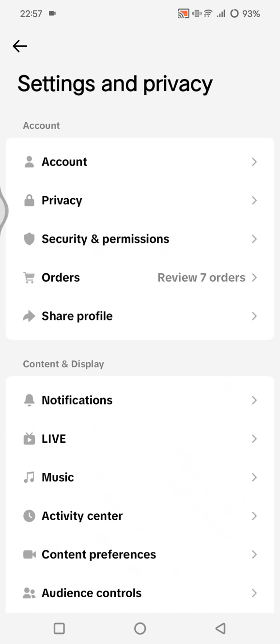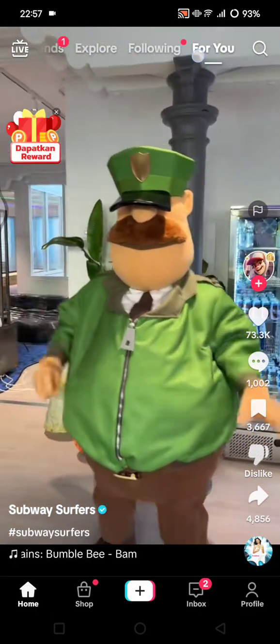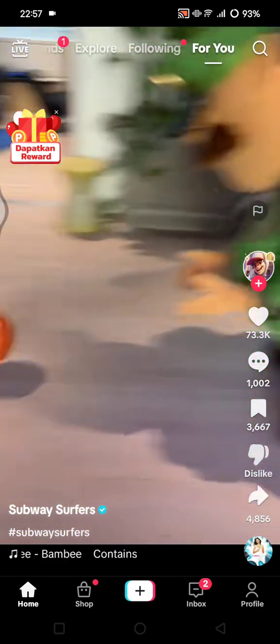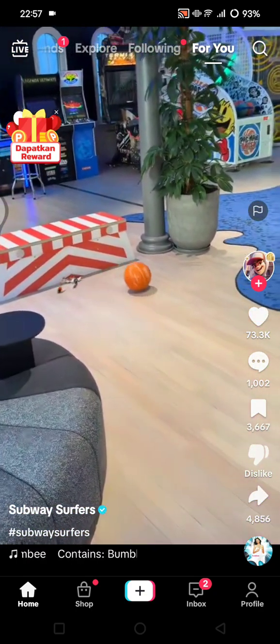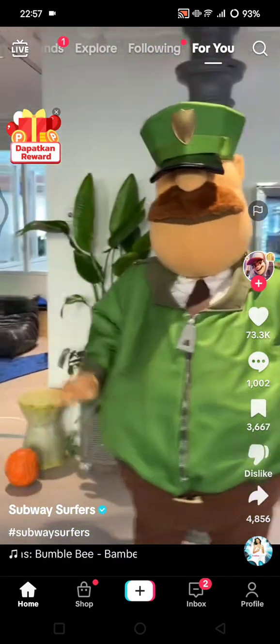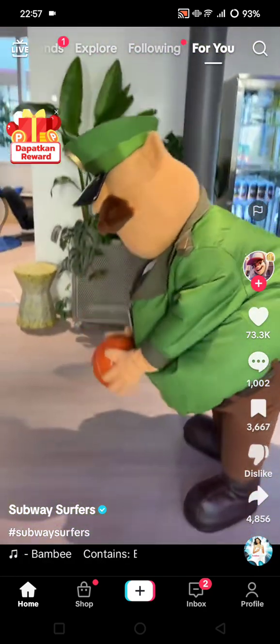And the third method, check your app's For You page, because the repost button can only appear on the FYP, this one, For You. So if you are trying to repost from the profile page or the Following tab, it won't work.